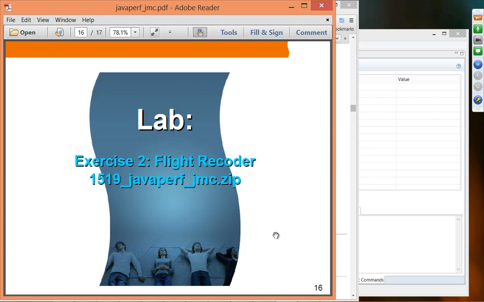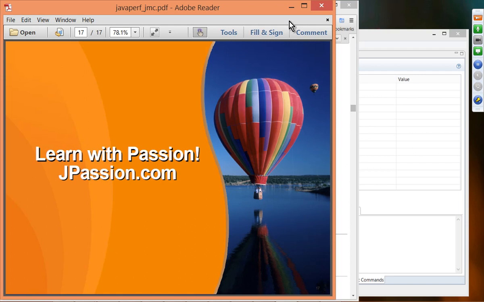Okay, so that's exercise 2, flight recorder, and that is the end of the presentation.